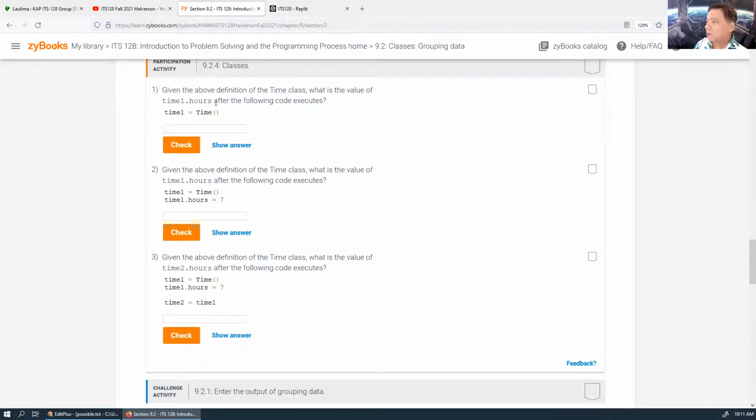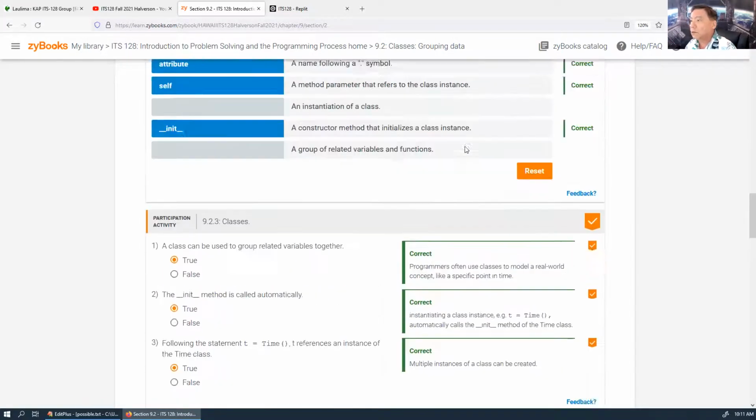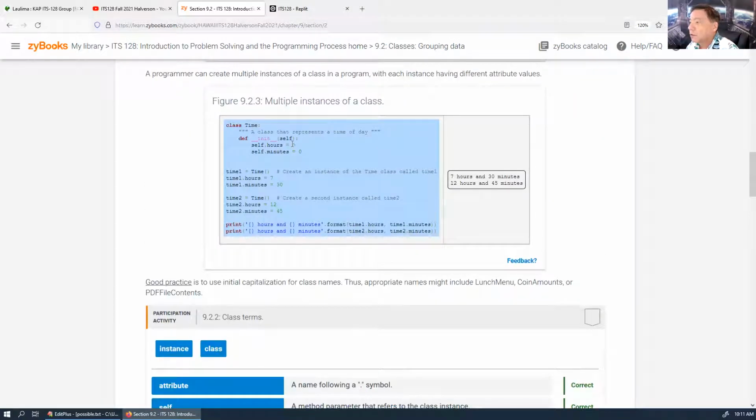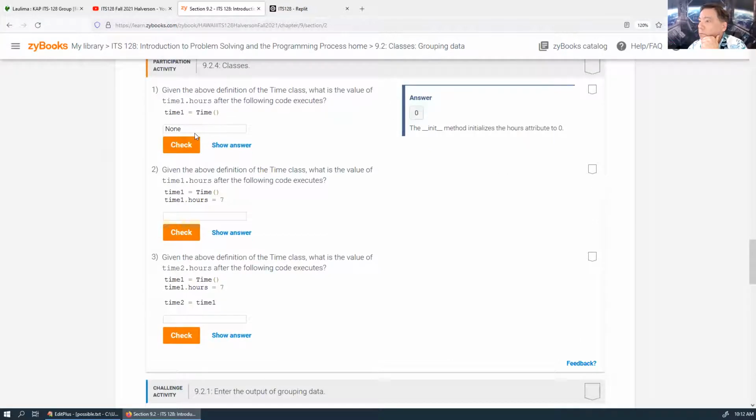What is the value of time1.hours after the following code executes? Well, I don't think it has any value. So is it like None? I don't know. Is it None? I'm not sure what they're after here. What is the value of this after this executes? Let's see what the answer is. Oh, it did do that. Yes, it did. It initialized it to 0. So that's what the answer is. All right, so the answer is 0. Given the above definition of the time class, what is the value of this after the following code executes? Well, now it's 7.